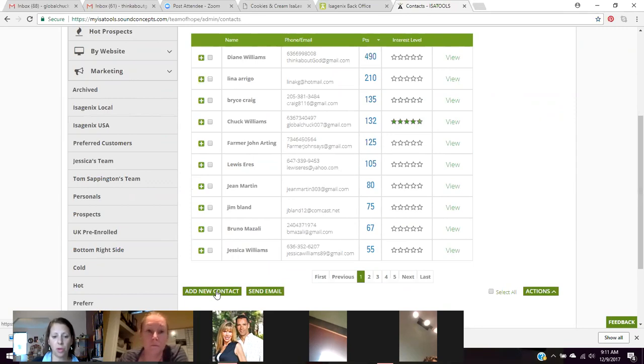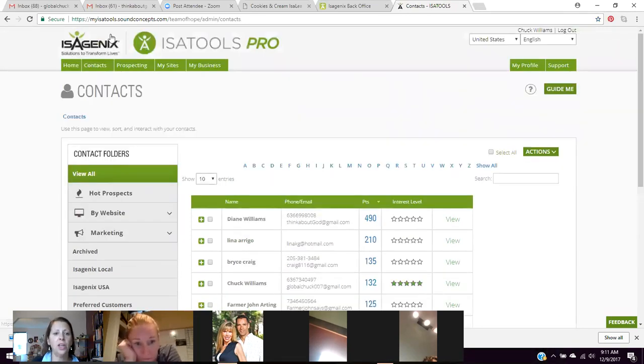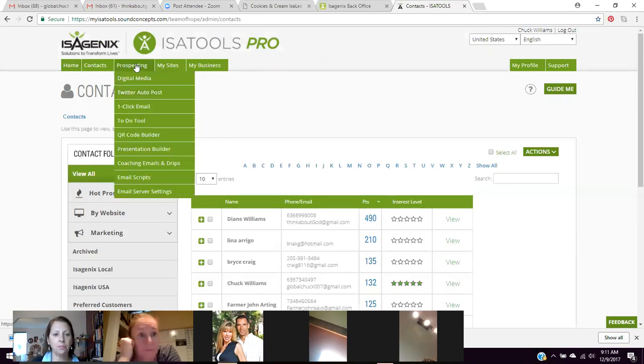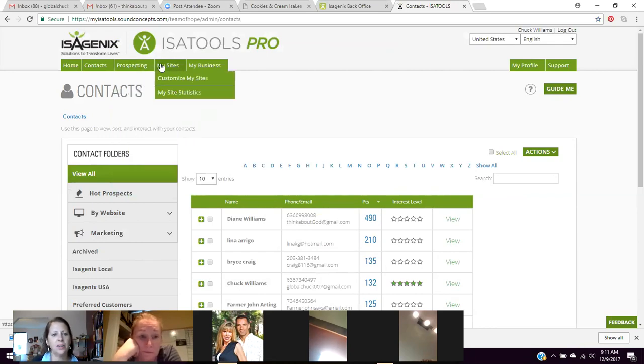And you can do that multiple ways. You can do it from directly right here. You can add a new contact. You can do it from this tab. You can do it from the home page on the icon that way also. Prospecting, I'm going to come back to that because that's just got all the meat of this tool.